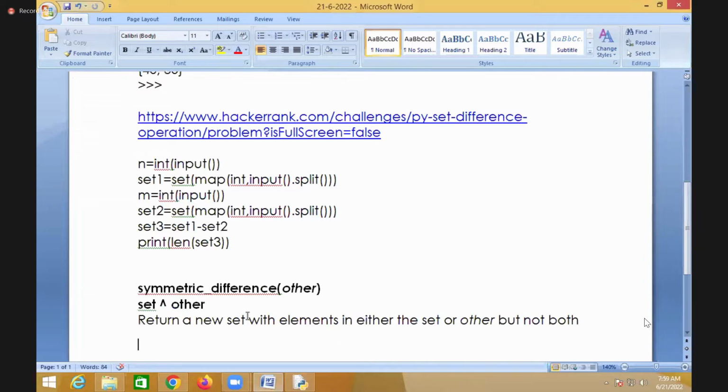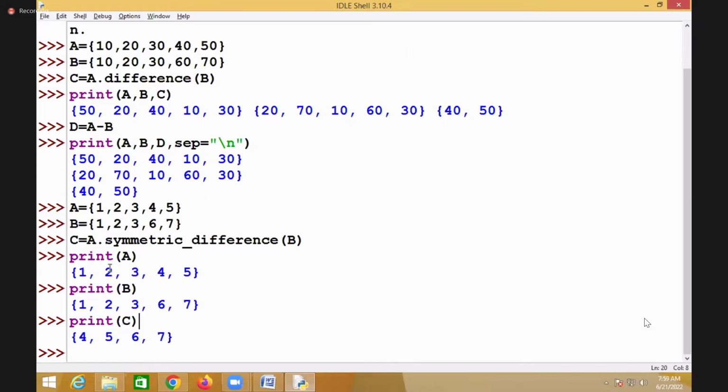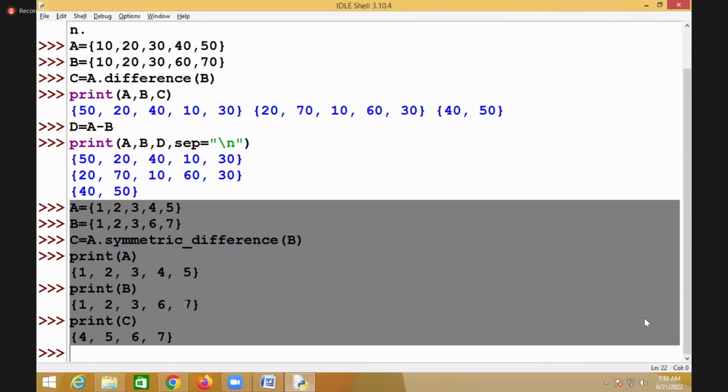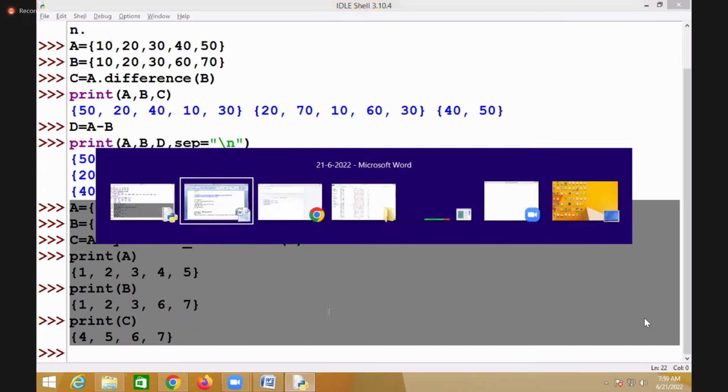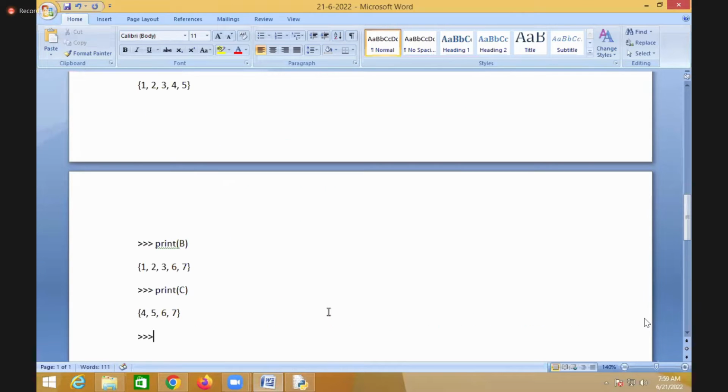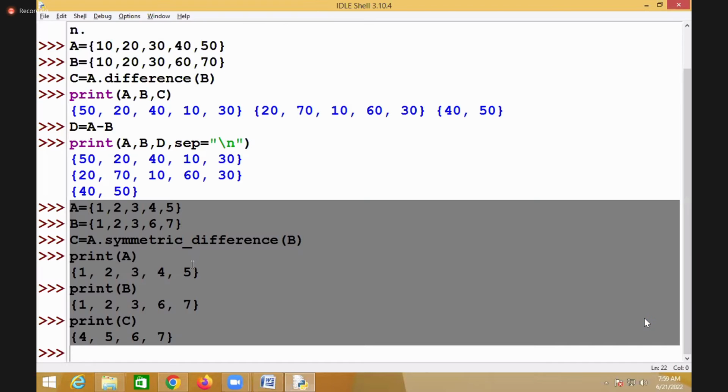Okay, it returns a new set with the elements in either the set or other, but not in both. So these elements are there in both the sets, but it returns only the elements that exist in set A or set B, but not in both the sets. Okay, that you can call symmetric difference.